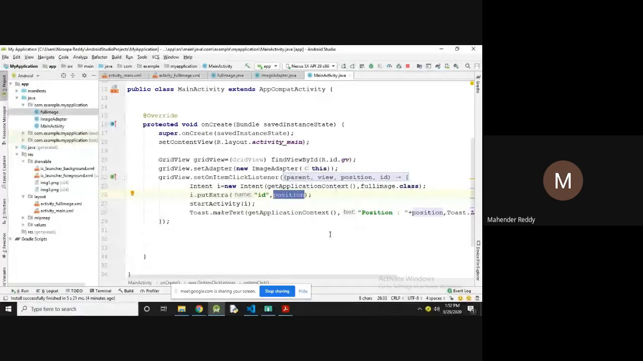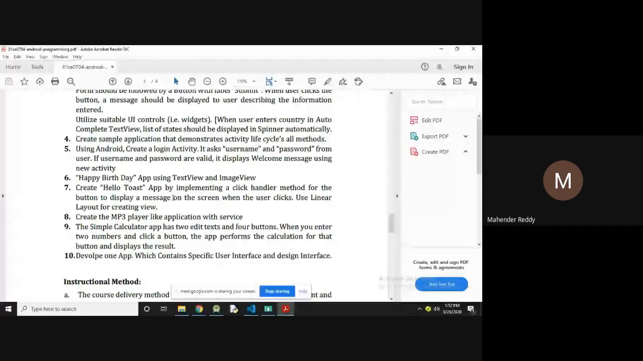For that, I'm giving you 10 days. Next week's lab session, you have to submit this fifth experiment. In this lab session, I'm going to explain the menus, so there is no time to do it. Just come with this application next week, not this week, next week.